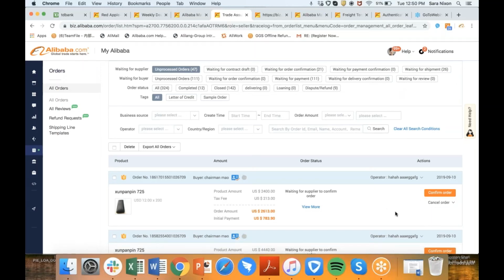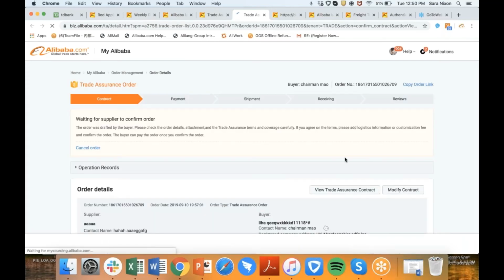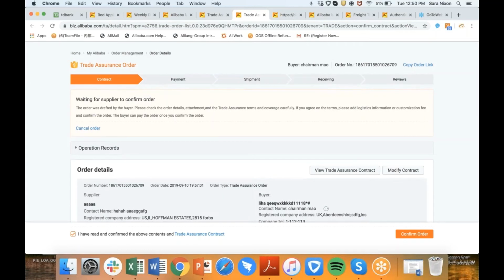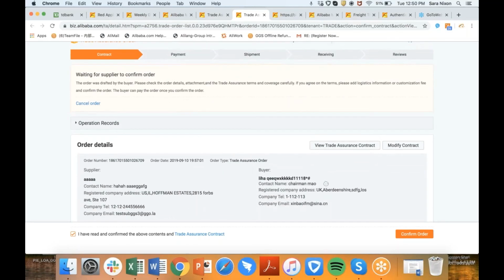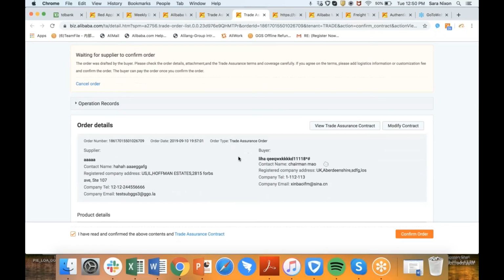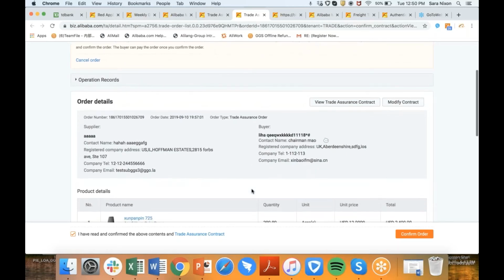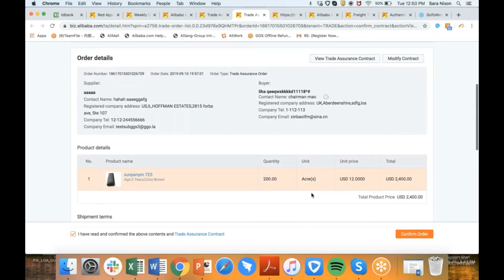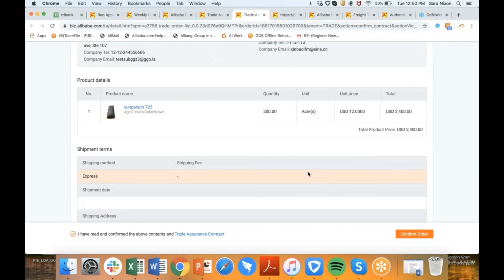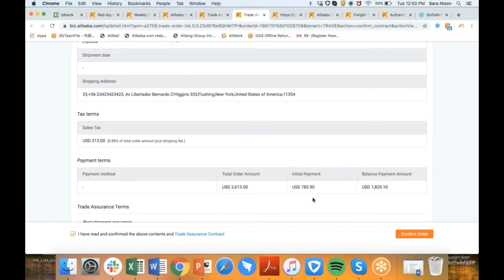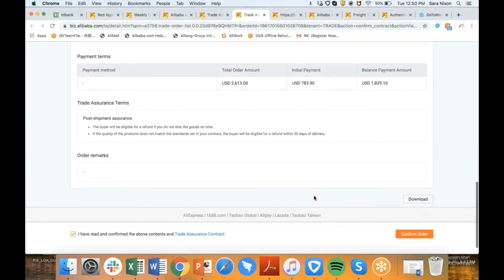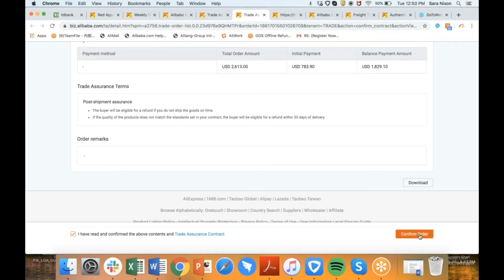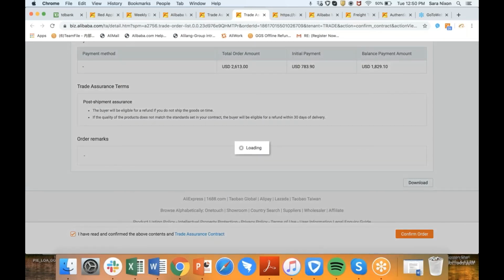But if everything looks good to go, all you need to do is go in and press confirm order. It's really important in this section that before you confirm anything, you review. So it's important that you take a look that everything here in the order details matches what you agreed upon: that the units are correct, that the pricing is correct, that the shipping terms are agreed upon, the payment method. And if everything looks good to go, you can just click here and confirm the order.